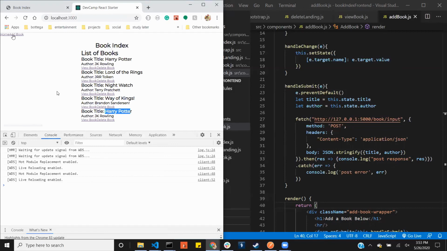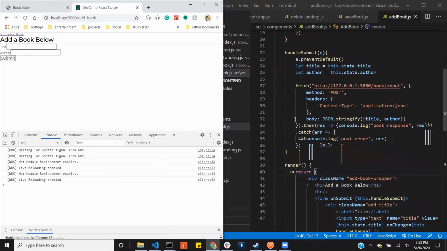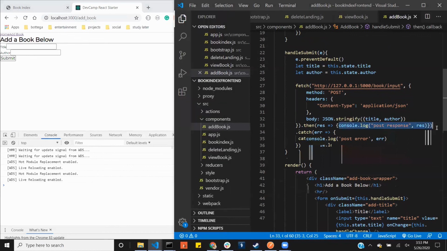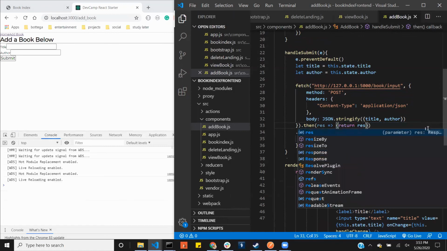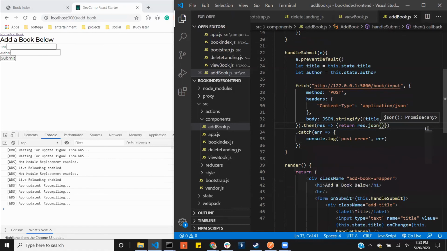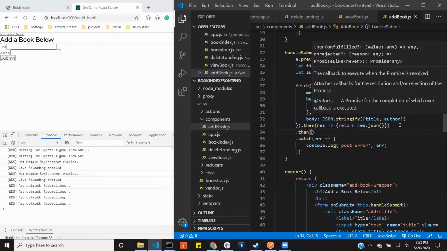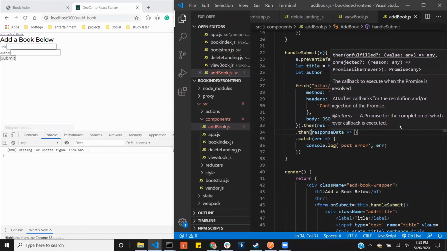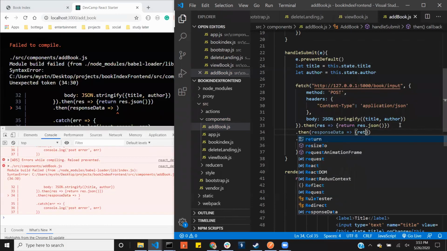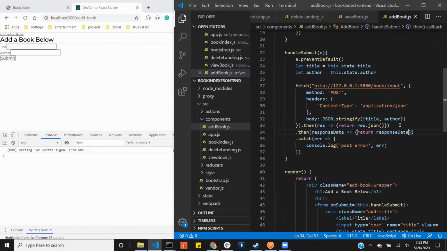Let's go to Add Book again. Where am I? Here I am. Okay, get rid of this console log. We're going to return response.json like that. And then we're also going to do another .then with our response data equals return response data, just like that.